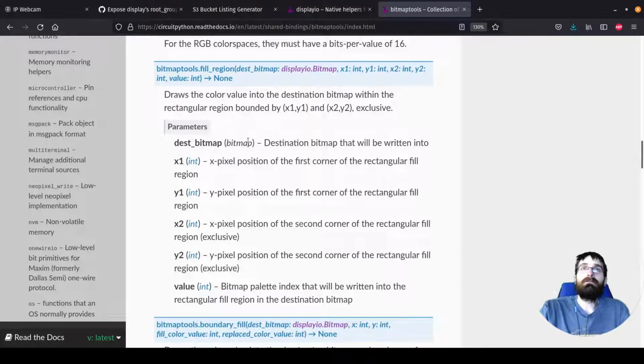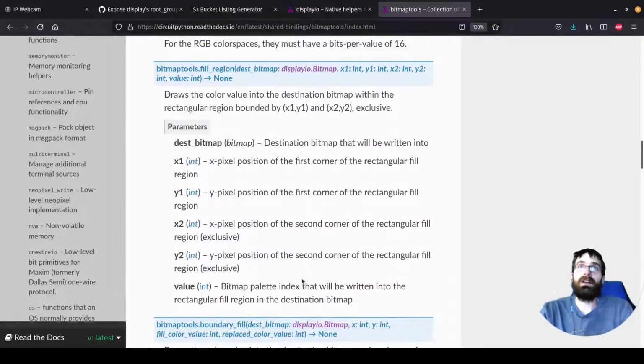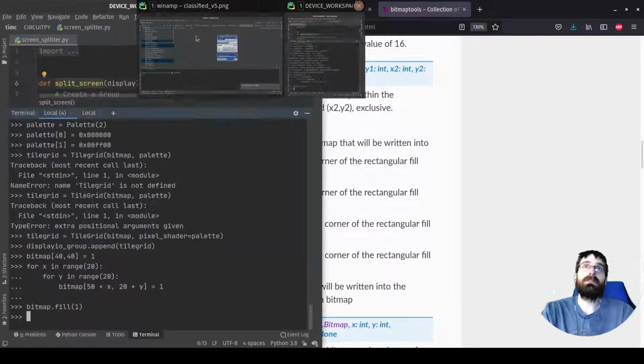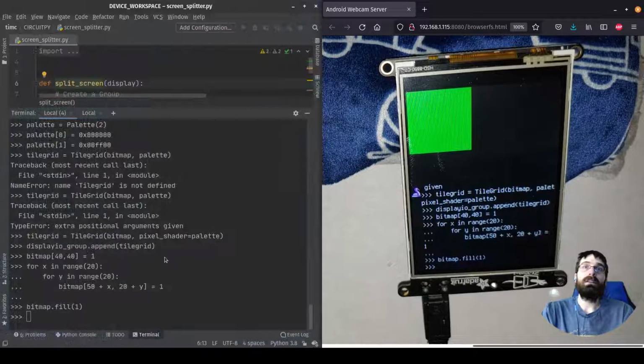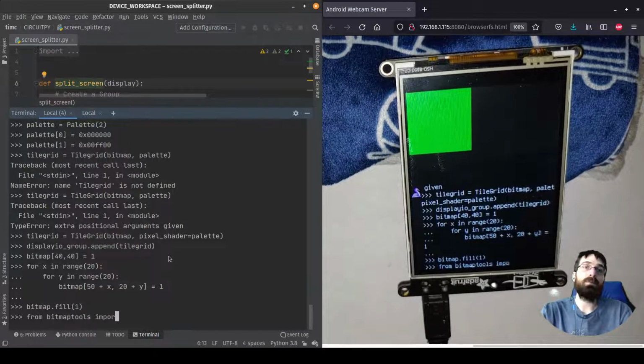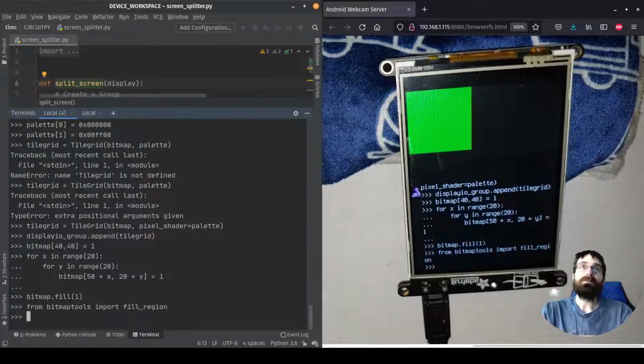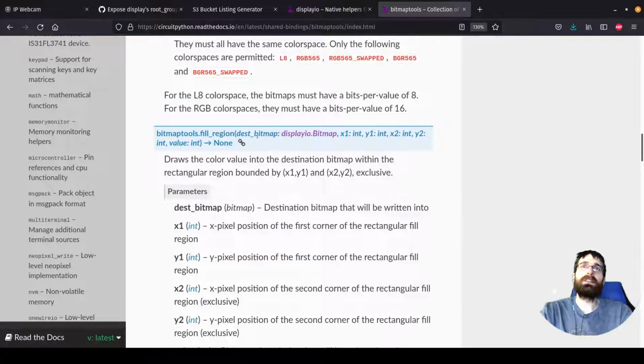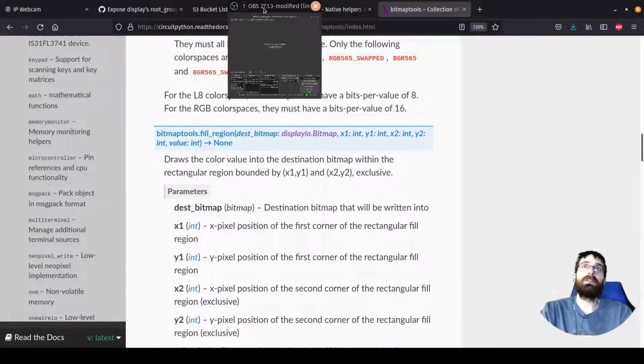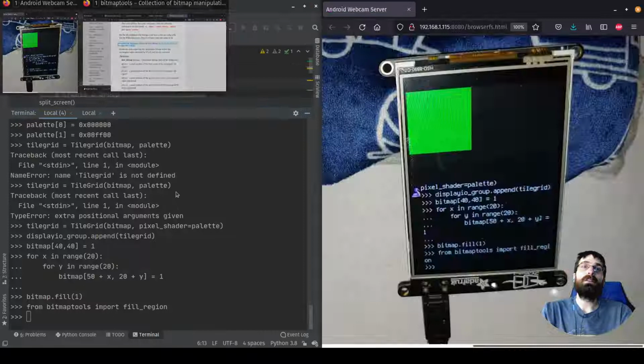Fill region. Okay, so fill region would give us another easy way to make a box like we just did. So let's do that. Let's get back to here, and let's go from bitmap tools import fill region. And let's see, it takes a destination bitmap, and then x1, y1, x2, y2, and then the value we want to fill in. Let's plug in those values.